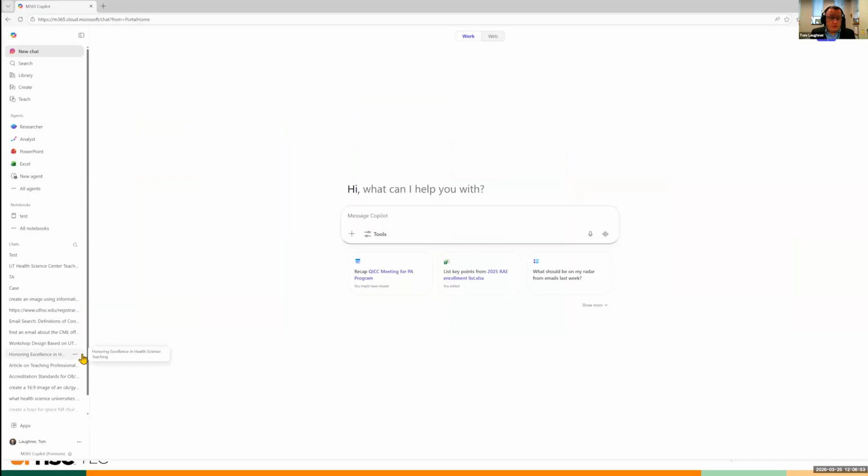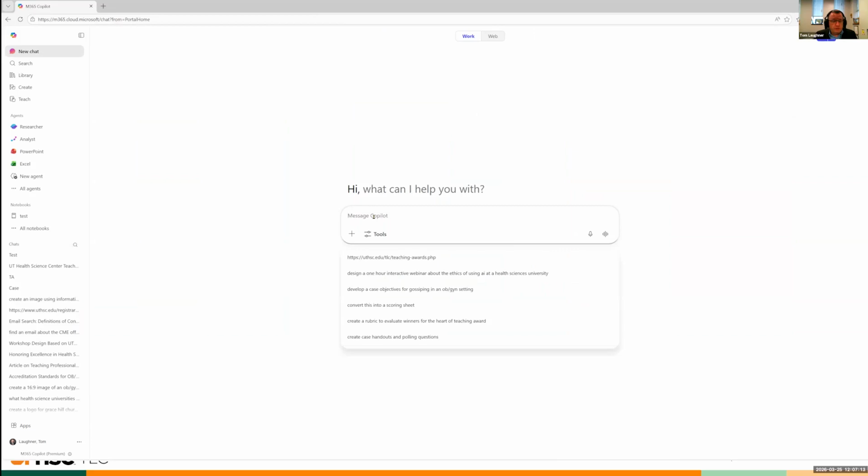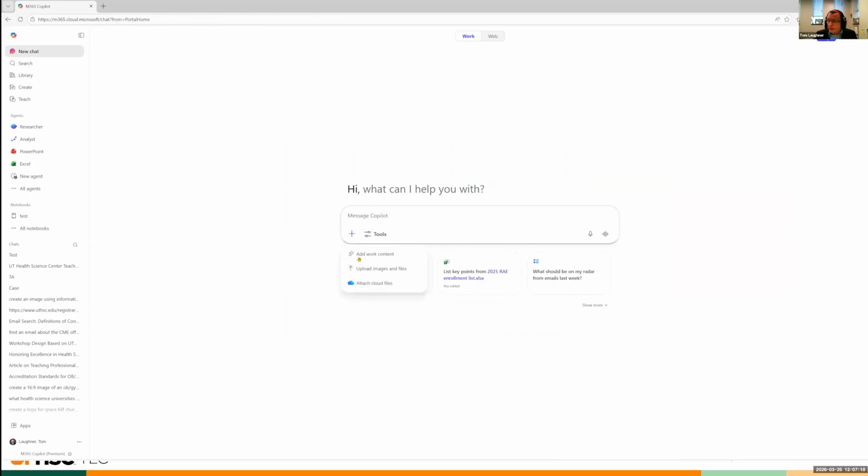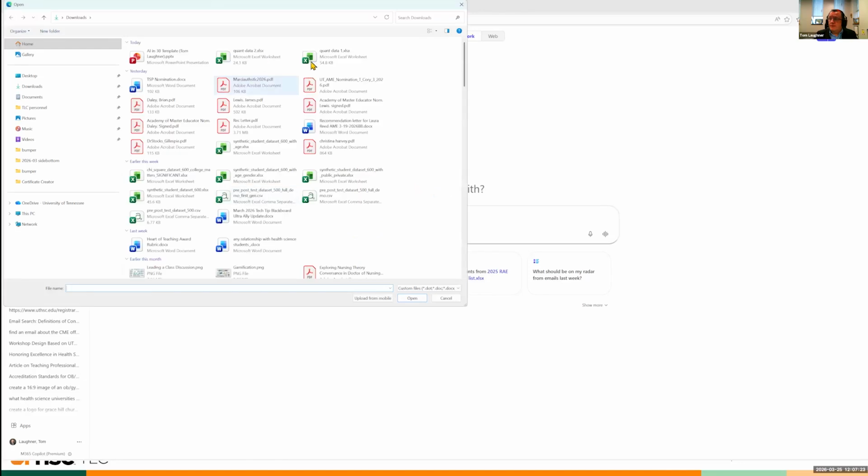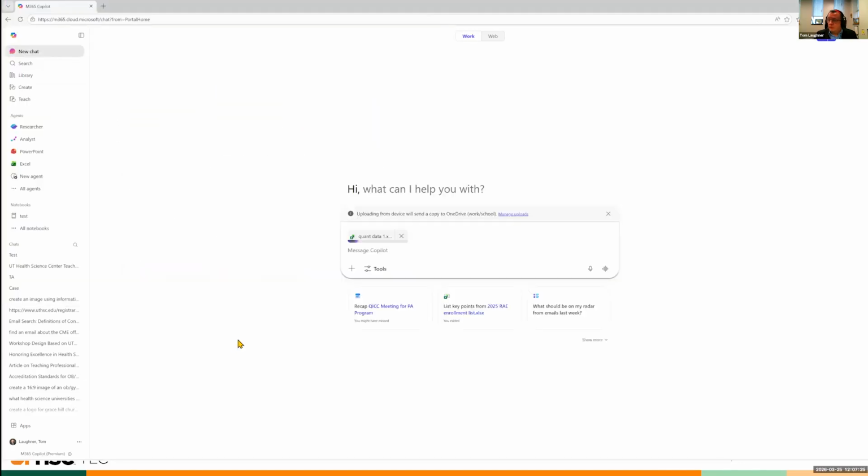This is something that we all have access to by nature of being with UT Health Science Center. If you go to o365.uthsc.edu and log in with your UT credentials, you'll have this. Over on the left, you have this chat tool, and it says, hi, what can I help you with? So I generated this Excel sheet, and what I'm going to do first is add this file into Copilot. And it's going to upload. And I'm going to just start out.